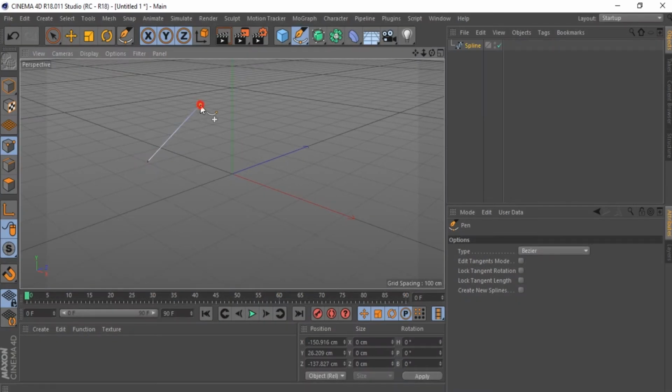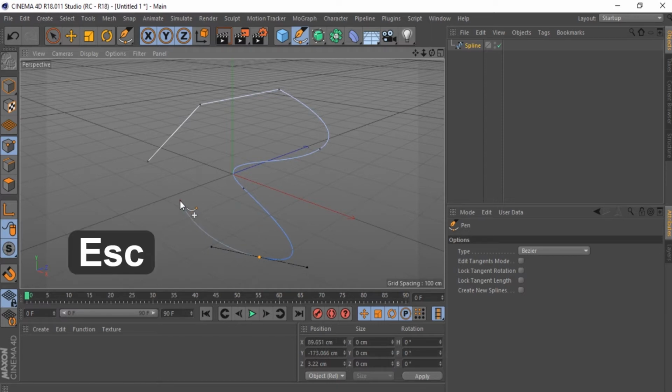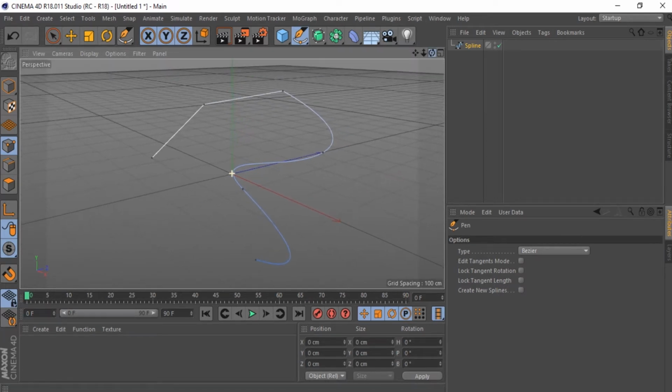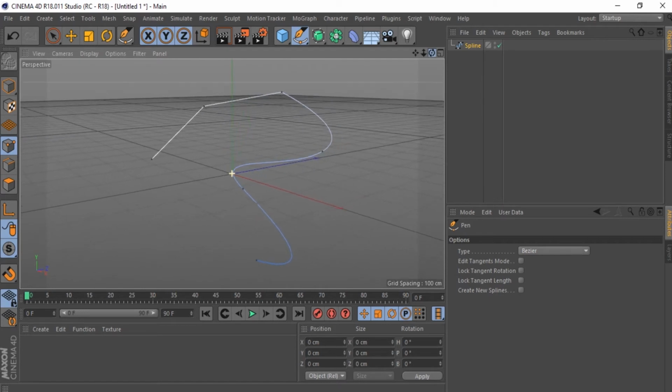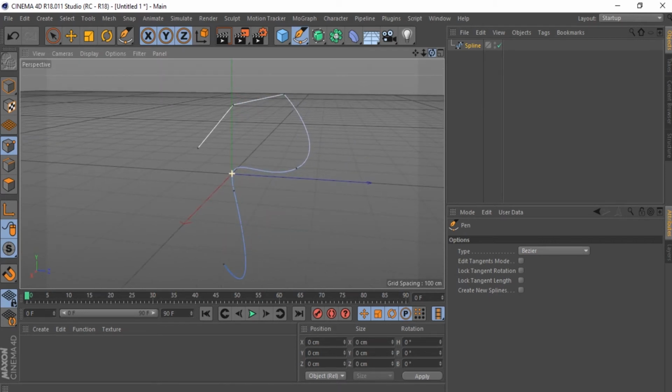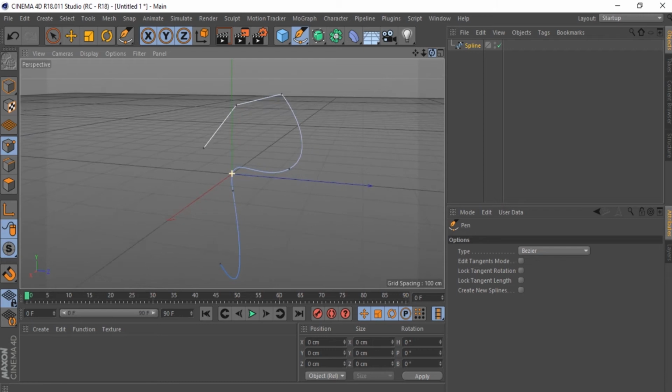Single clicks give you straight lines. If I click and hold, it gives a curvature. So you can keep moving these around and keep clicking. Then press the escape and that's going to finalize the point. The thing you've got to be careful with in 3D is where the spline is and what it is facing. So that was made perpendicular to the angle that my camera was at.